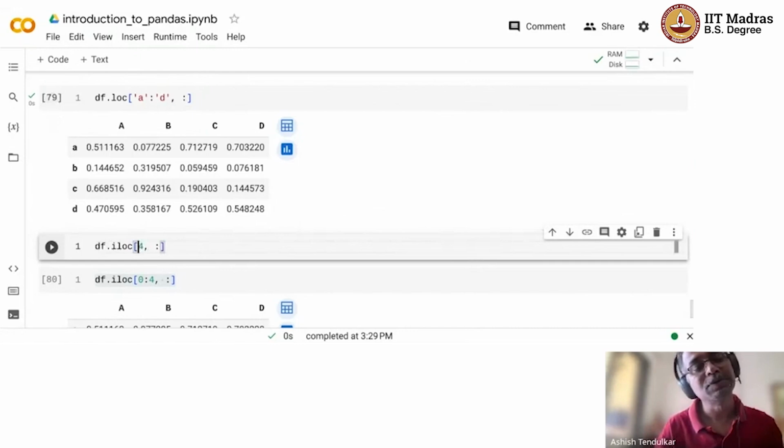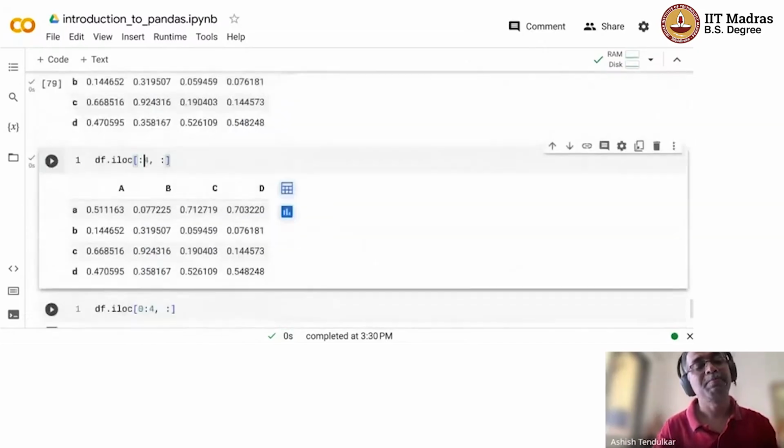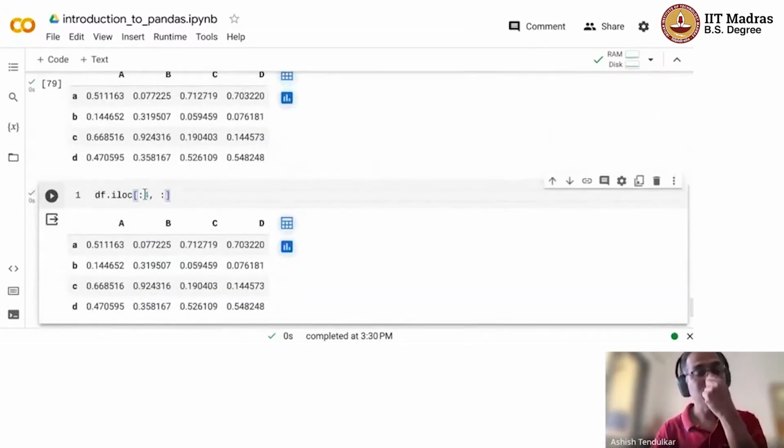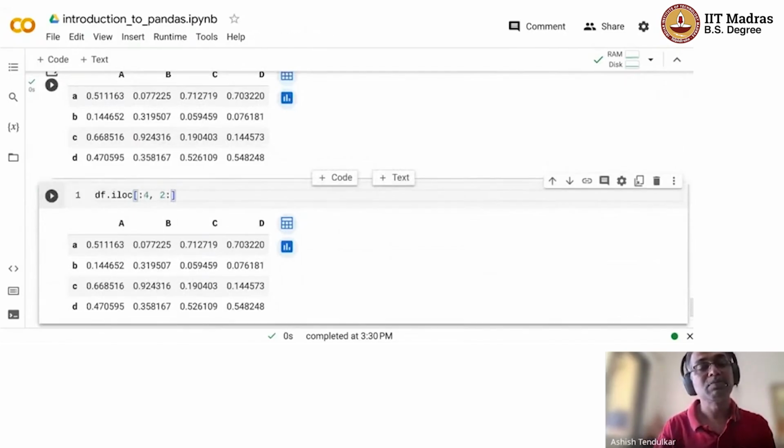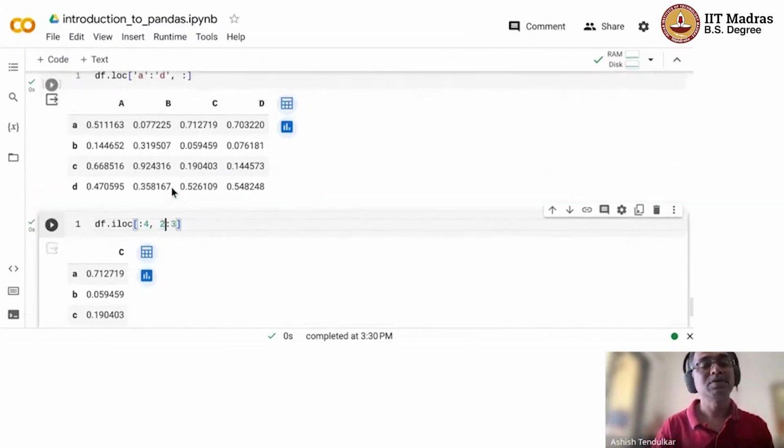You can also do this. It will result into the same thing. Sorry, the first 4. Yeah. You can also do first 4 iloc. Okay, and here also you can say you want the second and third, for example. Now you will not see all the rows. You just saw only one of that, right? So this is 0, 1, 2. If I say between 2 and 4, you will see C and D. Or you can say between 1 and 3.